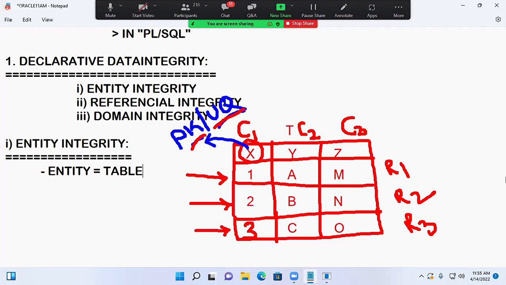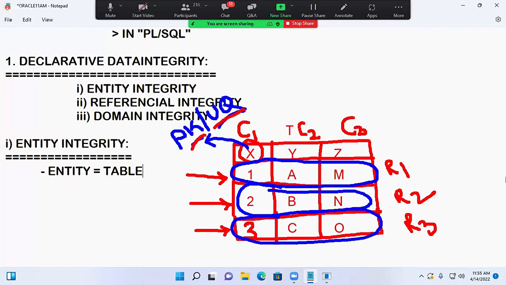If you do this, what happens? You can see each row is now uniquely identified. First row, X value? 1. Second row, X value? 2. Third row, X value? 3. So whatever column you apply your primary key or unique key on is called the key column, the main column in the table, and based on that column your rows are identified. This is the nature of entity.